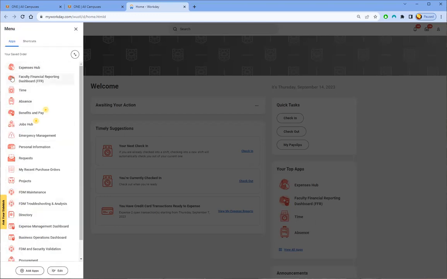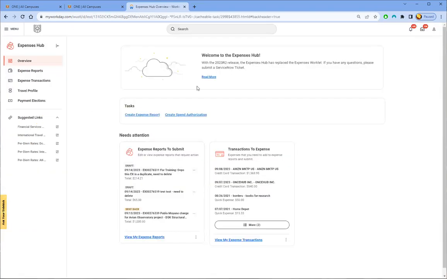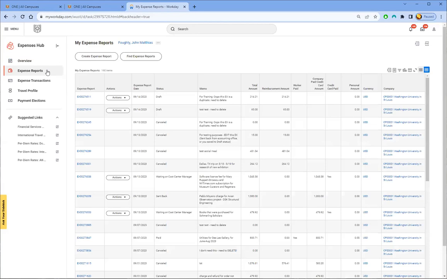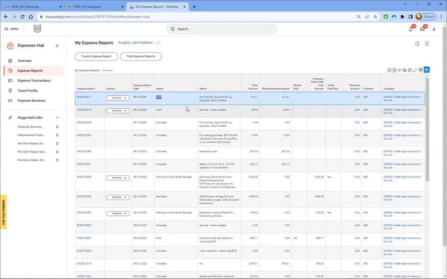So regardless of how you get to it, you're going to get to the Expenses Hub. You click that, and that'll bring you to this sub page here for the Expenses Hub. Then you're going to click on the second line here in the top left corner, Expense Reports. And this is going to show you a list of all expense reports that you've ever submitted in Workday, regardless of its status. The current status could be that it's been canceled, it could be that it's been paid out, it could be that it's waiting on some approval or review, or it could be that they've been sent back or in draft status.